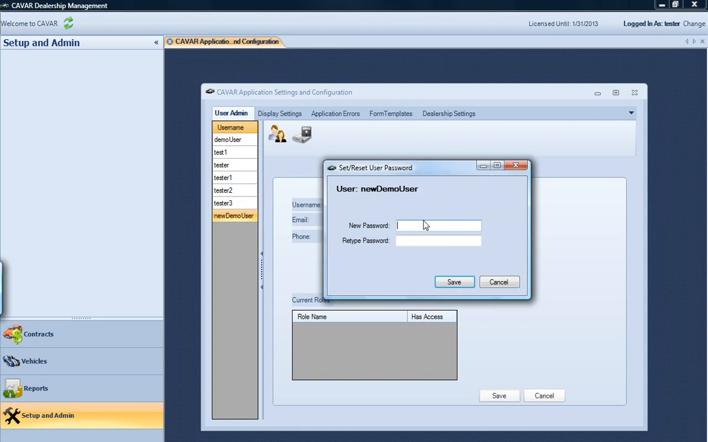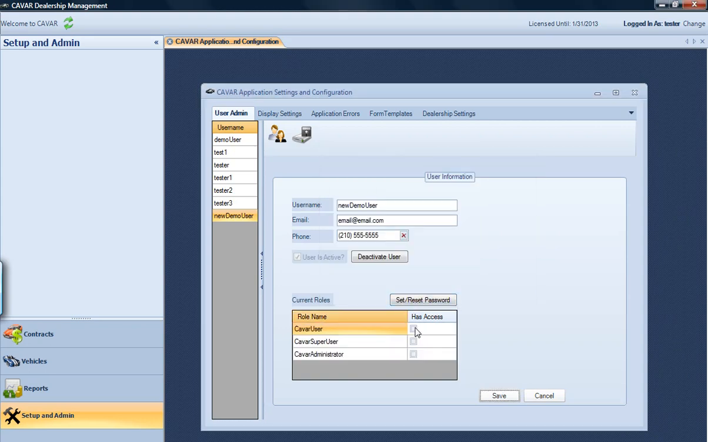It's going to ask for a password. Type it in twice, click Save, and now this user will have access. Make sure we check CAVAR user so they can access the system.